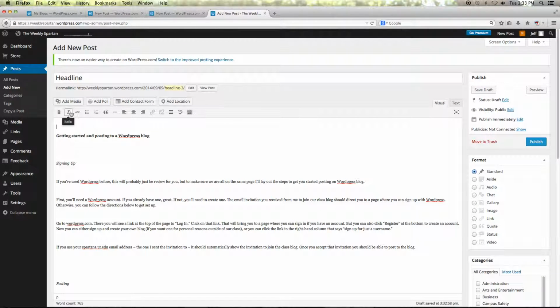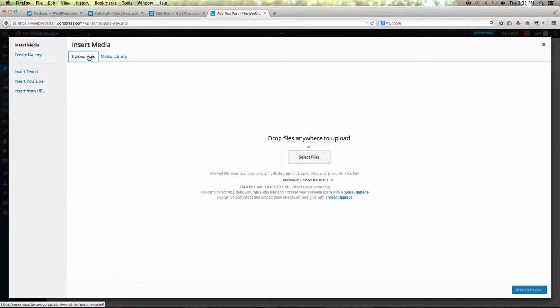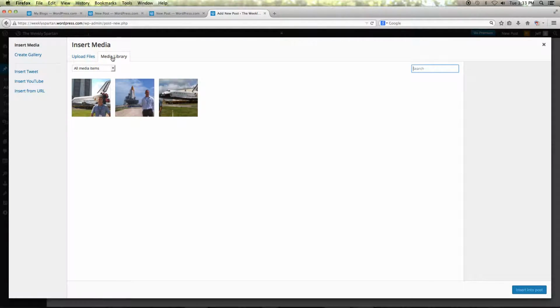If I click here, now you'll see there's two tabs in the window that comes up when you click that Add Media button. One is this Upload Files tab, and then the other is this Media Library tab.